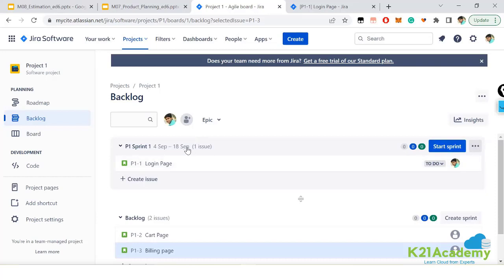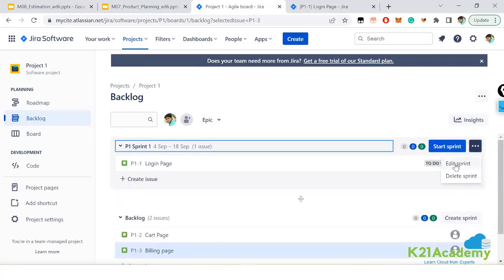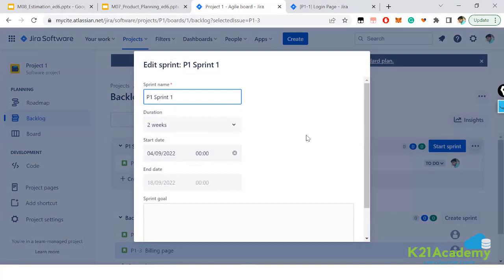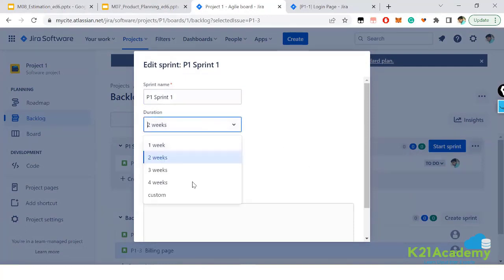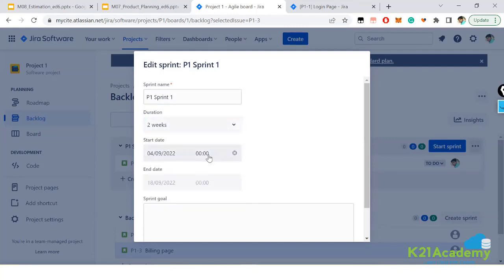And you can always customize your dates from here. Okay, so here there is an option, edit the sprint. When you get a chance to edit it, you can set whatever your duration is, and then you can also put your start and end date.